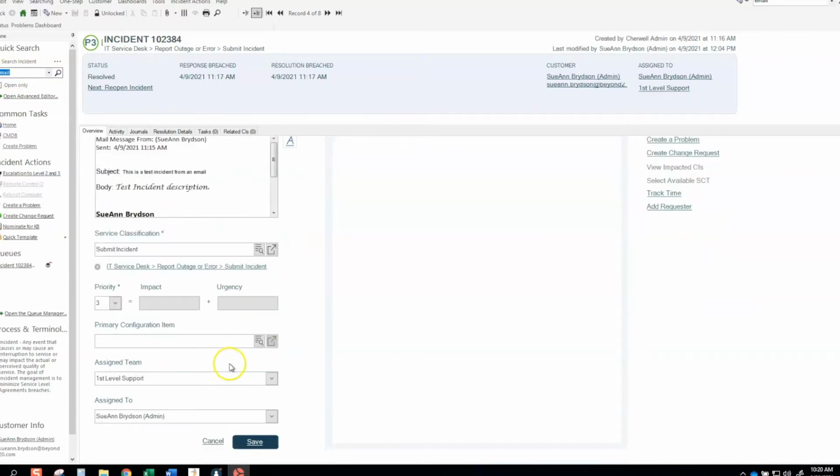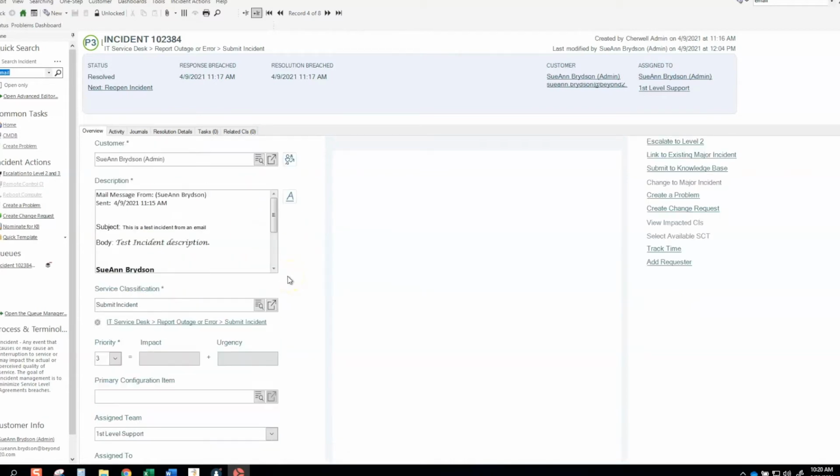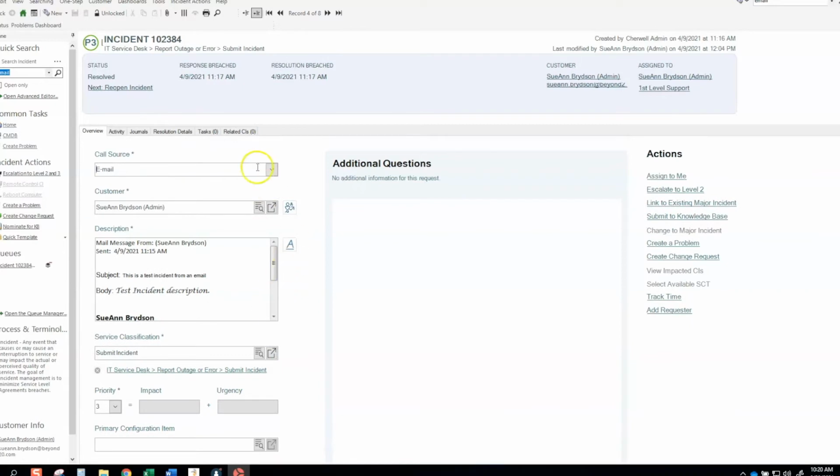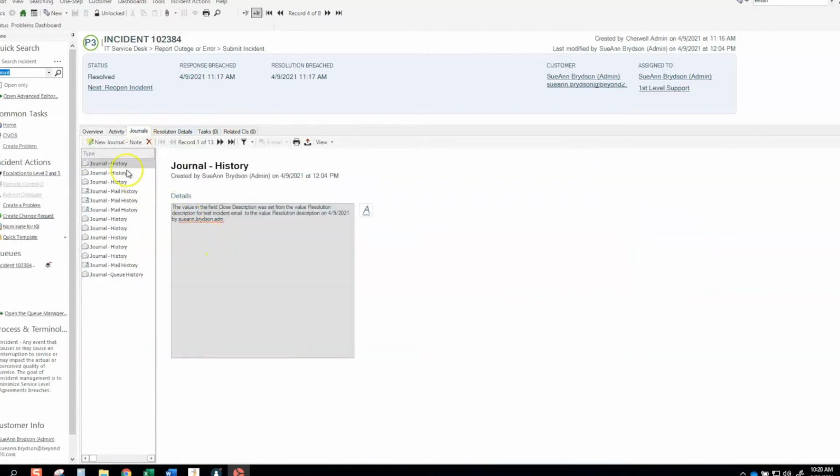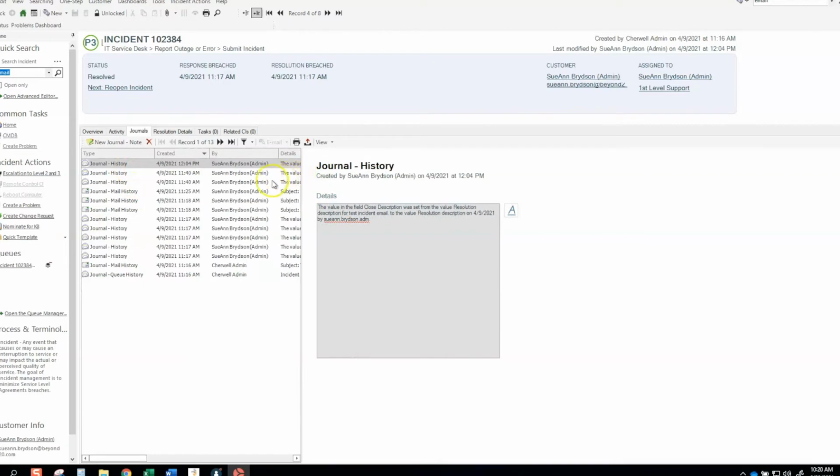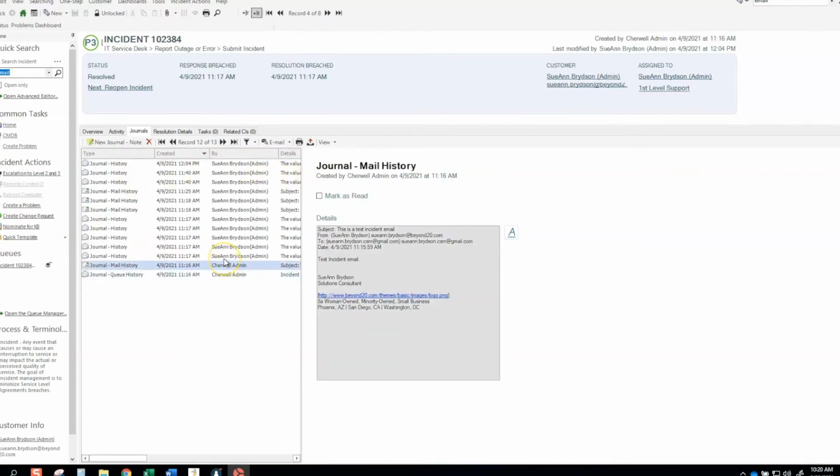So if we scroll down here, we can also see that the classification does not have anything about email in here. But what I can do is open up my journals, and if I go through my journal history here, you'll see that it has a test incident email in my journal history.